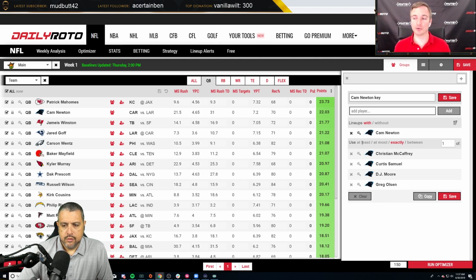And so once you have the key player identified, what this is saying is that in any lineup where Cam Newton is selected, the optimizer is now going to follow these rules. The rules are use, and you can say at least, at most, exactly, or between, the list of players that you've added. So in this case, you could say, every time I have Cam Newton in a lineup, I want to use at least 2 of his pass catchers. So you'd have Christian McCaffrey, Curtis Samuel, DJ Moore, Greg Olsen, and every lineup that Cam Newton gets into, there will be at least 2 of those guys in it. This is where you can also key boost.